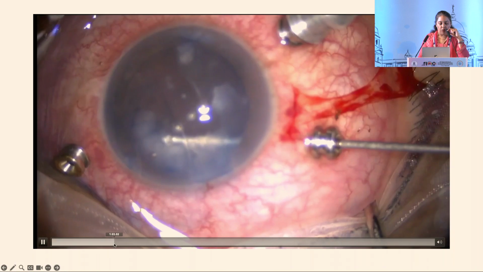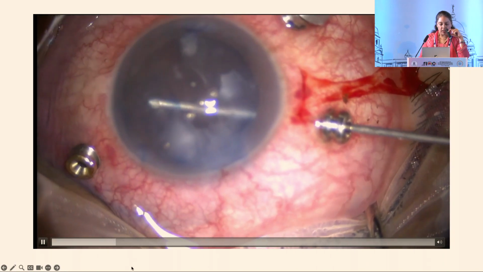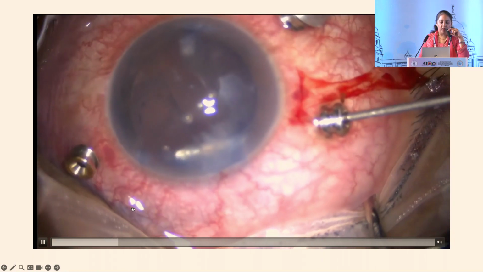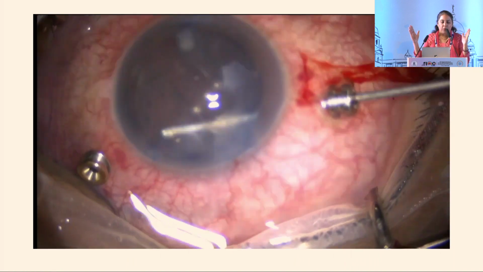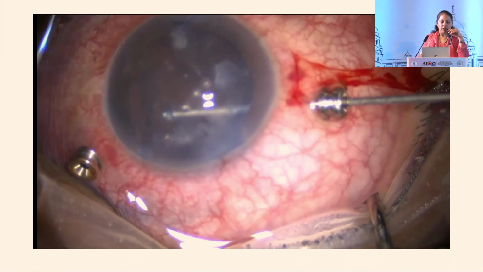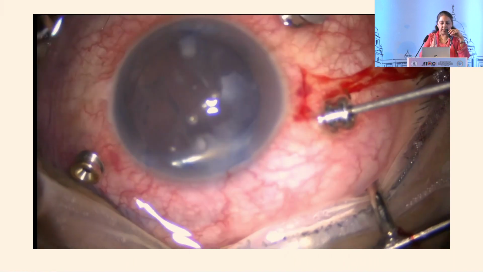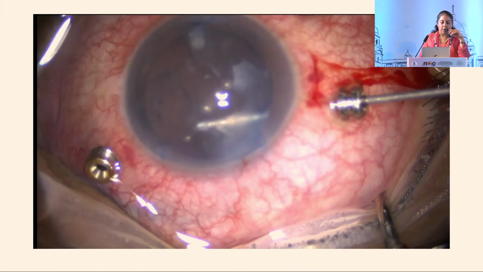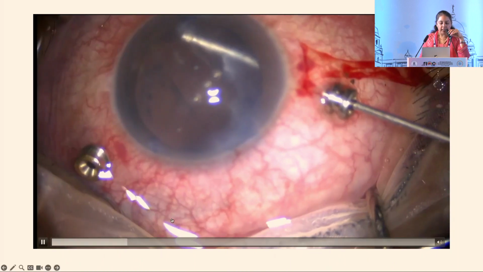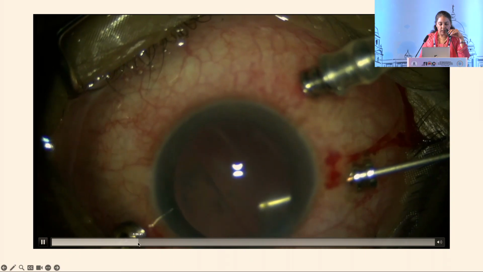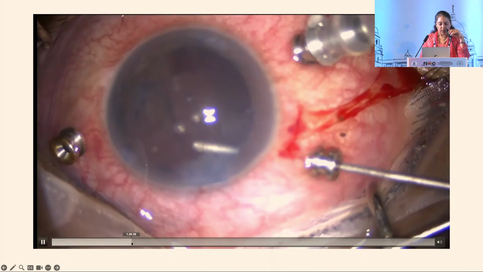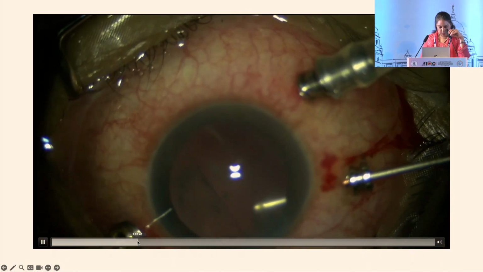So this is how this case is being managed, and there is good capsular support 180 degrees apart. So though the AC and the PC have vertical rips, there is enough support 180 degrees apart to put in a 3-piece IOL. So that is what we will be doing.